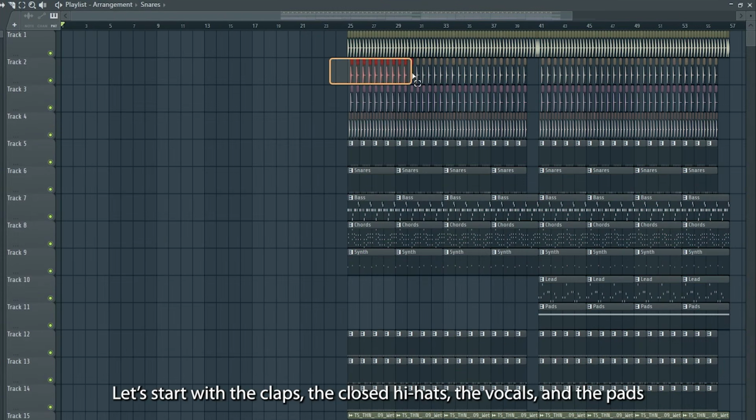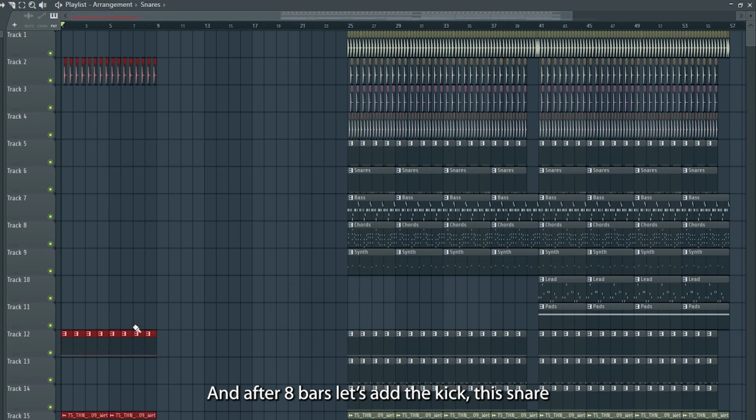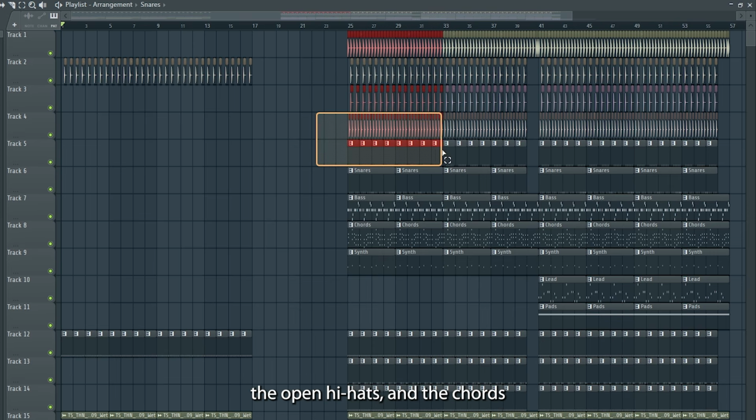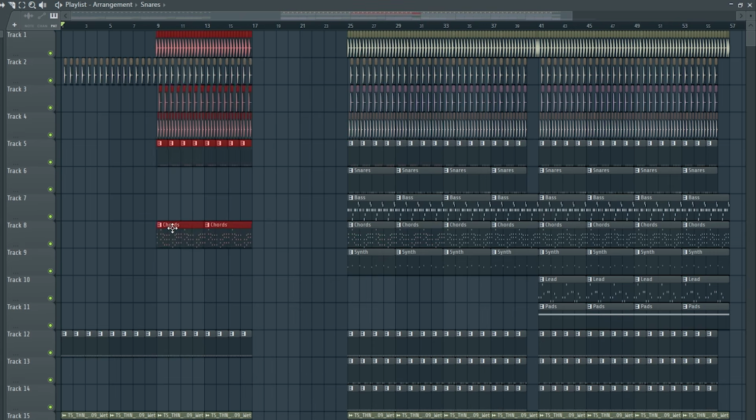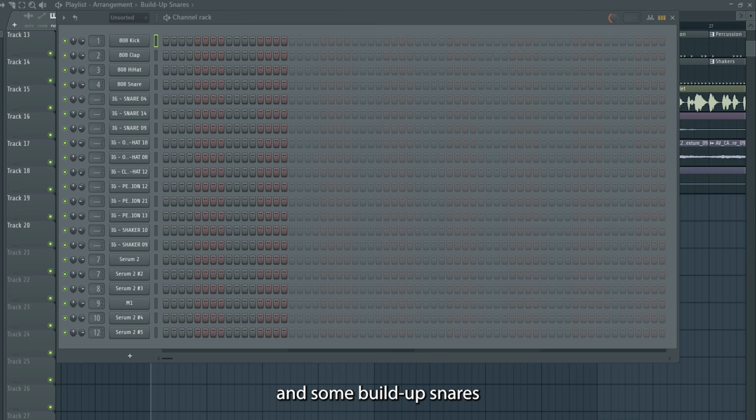Let's start with the claps, the closed hi-hats, the vocals, and the pads. And after 8 bars, let's add the kick, the snare, the open hi-hats, and the chords. Moving on to the build-up, let's add the synths and some build-up snares.